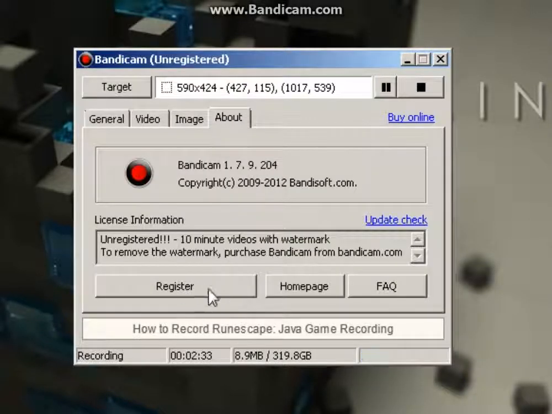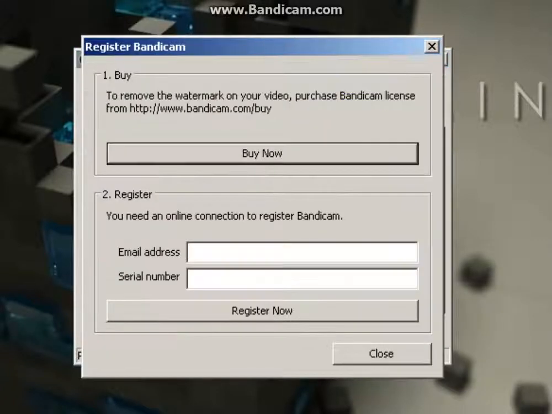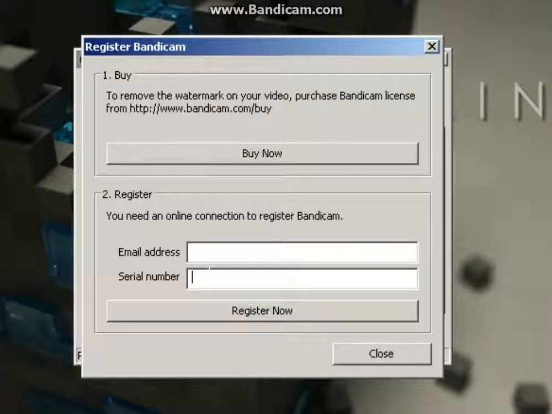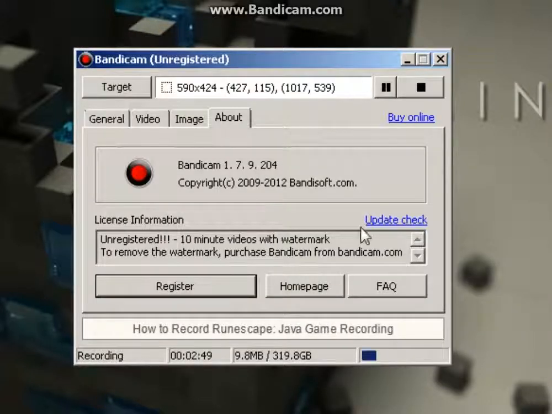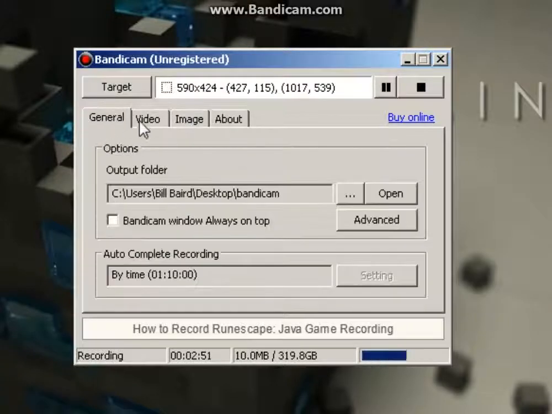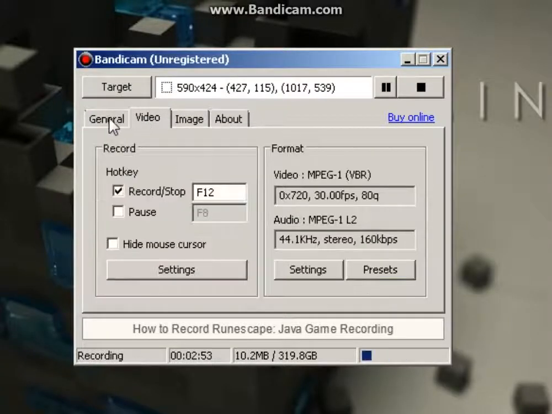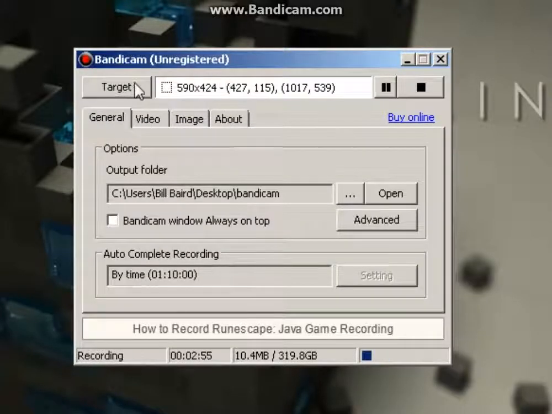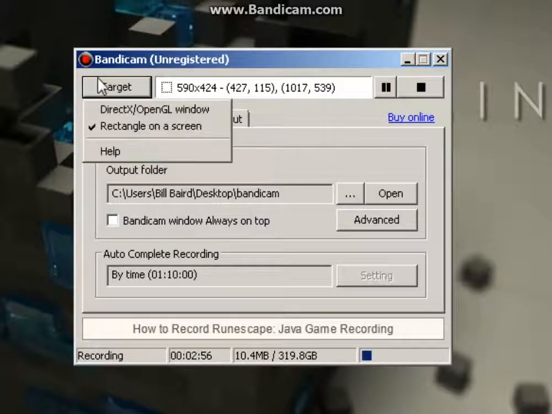About it is the website. The website will be below. If you want to register this, it's $15 or more. I don't really know because I'm a cheapskate and I never tried this. You can use it here. Your email, serial number, register now, and you go. I think the maximum time when you register it is unlimited time. And as I said, the link for this is below.